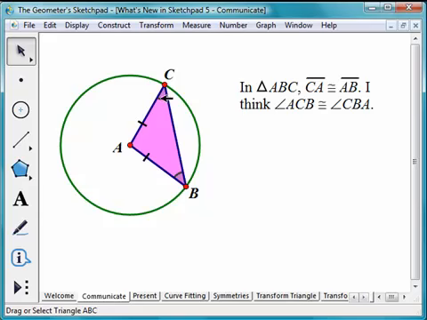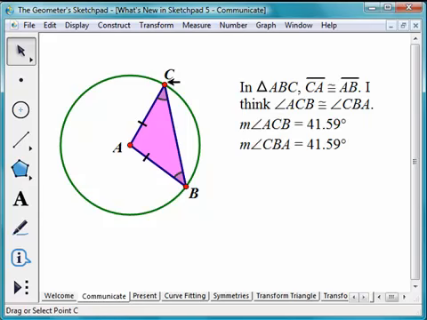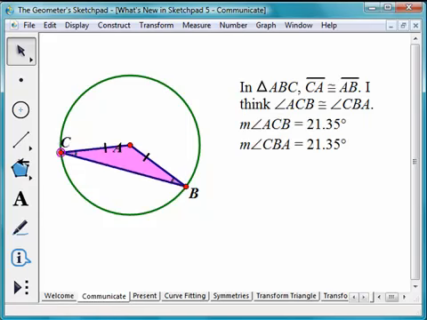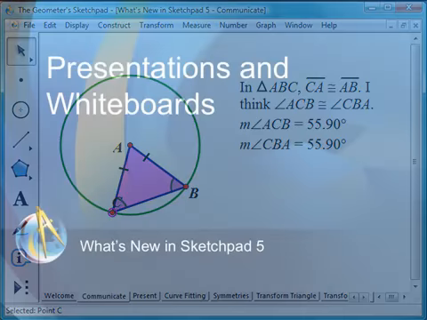To test whether this conjecture is true, just measure the angles. Sketchpad 5 gives you what you need to communicate your mathematical ideas in both geometric figures and symbolic statements.